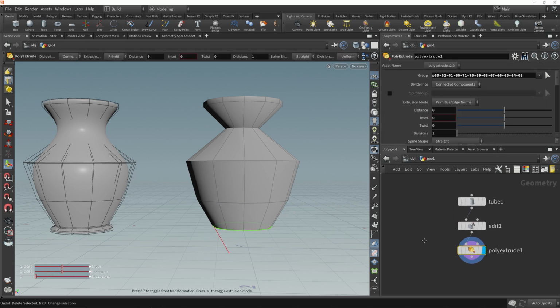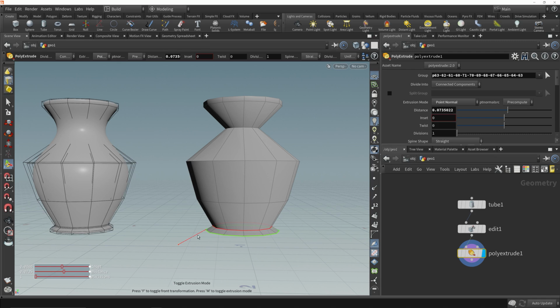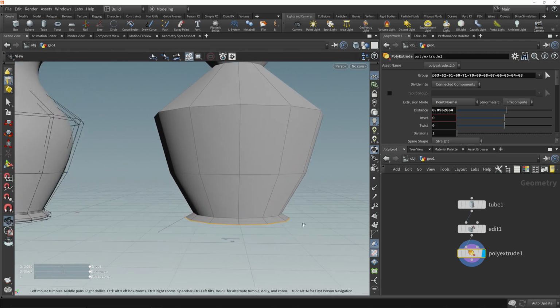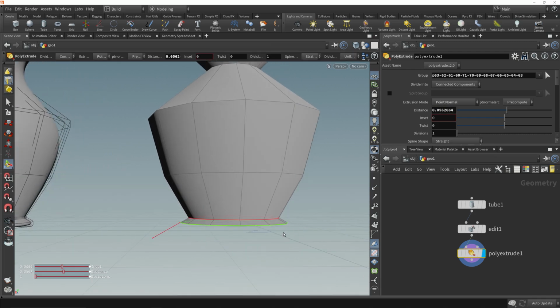Just like when we added the operator from the tab menu while hovering the cursor over the viewport, Houdini's connected the poly extrude node and added the edge selection to the group parameter field. I'll extrude these edges out along the point normal again. And now I want to extrude these edges again, but this time I want to extrude them straight down along the world y-axis. Because the poly extrude's a procedural node, we can only apply a single extrude operation to a single component selection. We can't make multiple extrusions on different component selections in the way that we can make multiple edits in a single edit node.